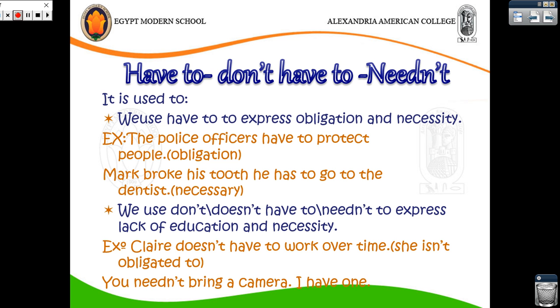Mark broke his tooth. He has to go to the dentist. Of course, it's something necessary. We use don't, doesn't have to, and needn't to express lack of obligation and necessity. Claire doesn't have to work overtime. She's not obligated. You needn't bring a camera. I have one.